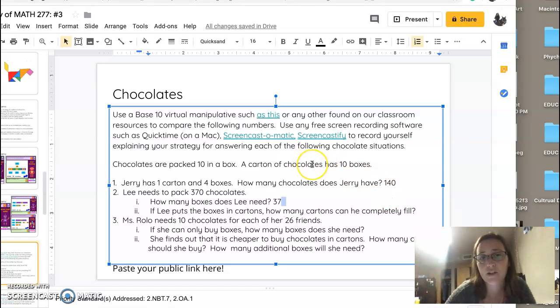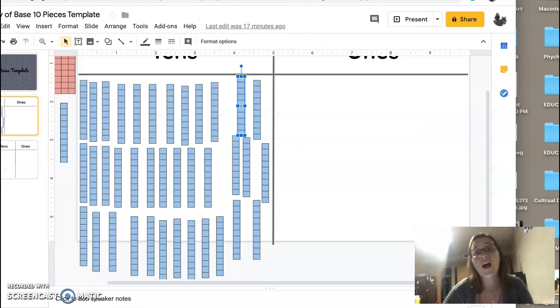Now Lee needs to pack 370 chocolates. How many boxes does Lee need? Well, I made 370 chocolates right here. So we need to know how many boxes he needs. No flats involved, just boxes. So we can count these.